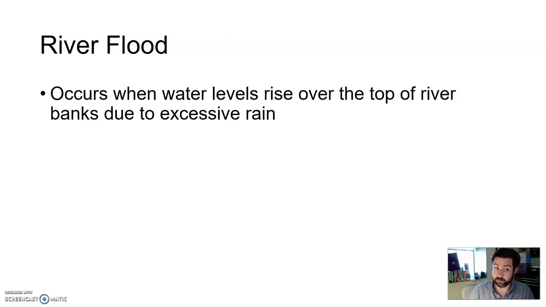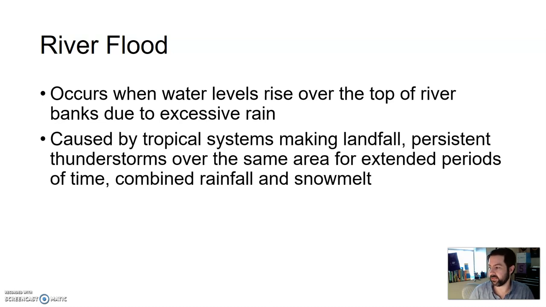River floods. Well, you need a river first. So it occurs when water levels rise over the top of riverbanks due to typically excessive rain or even excessive snowmelt. They can also be caused by tropical systems making landfall, or persistent thunderstorms, so a lot of rain in the same area for an extended period of time, combined again with rainfall and snowmelt. Rivers contain so much water that there's a lot of volume that could still be added to it before it floods.